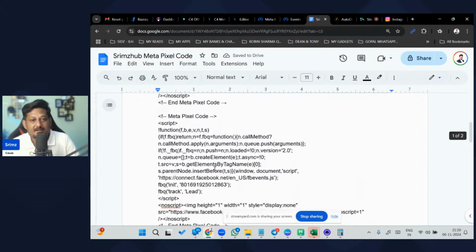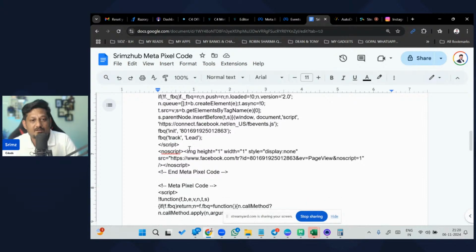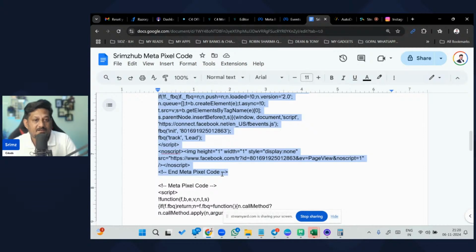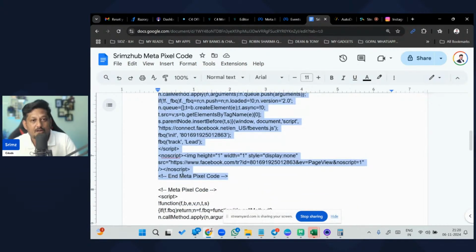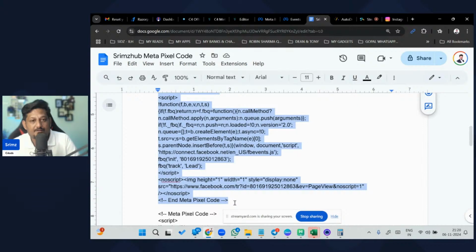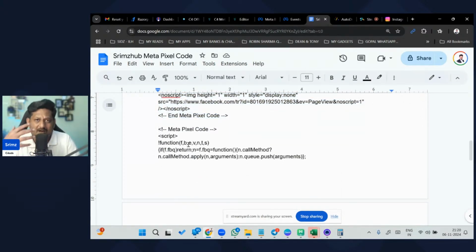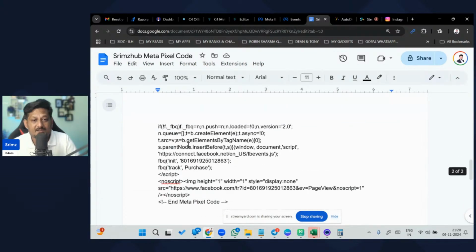So this pixel, all the way from here, metapixel code, to the end of metapixel code, you see it is written end metapixel code. All the way from beginning to the end, you just have to copy it. This is a lead pixel, and if it is a free webinar, you paste it in Tag Mango page. But in my example, it's a paid webinar, so 99 rupees paid webinar. In case of 99 rupees or 199, 499, 699, whatever that you're selling using a website, in that website you copy and paste the purchase pixel.